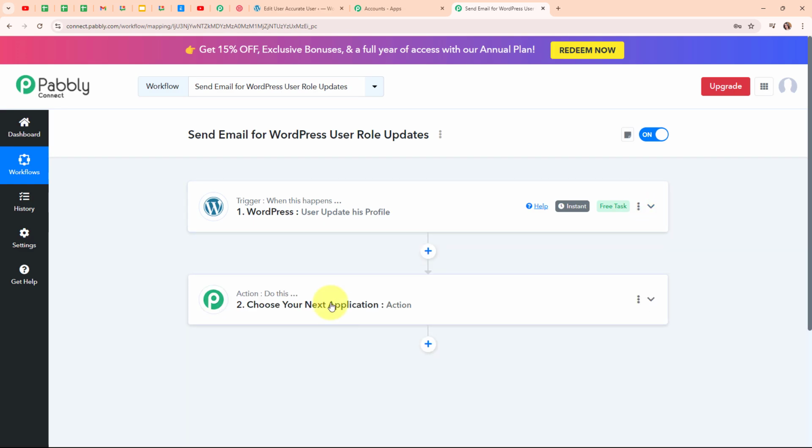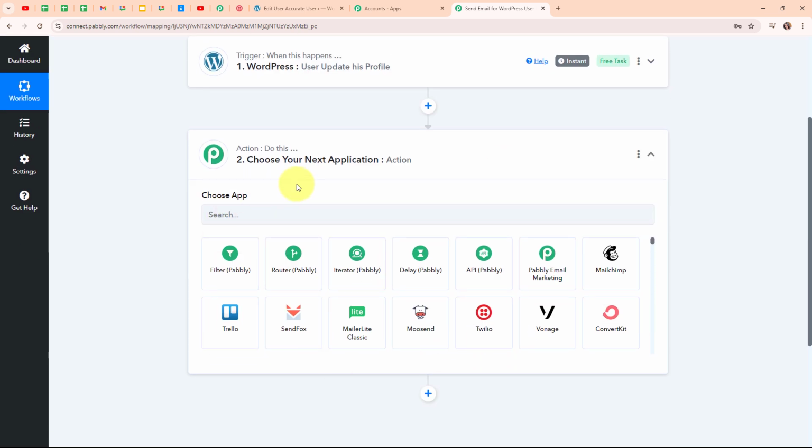Now let's move to the action step, and in this action step I want to notify that particular person whose role has been updated through mail. So here in this action step I'm going to select my action application as Gmail.